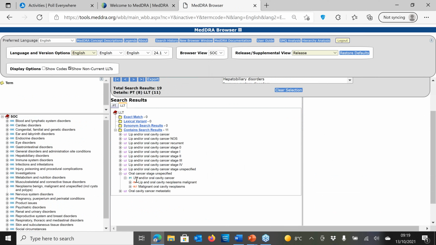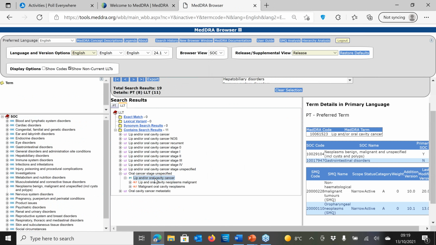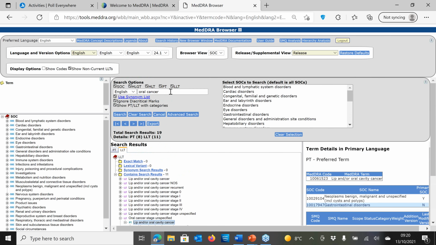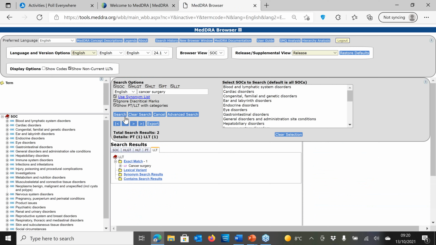So here the PT is lip and/or oral cavity cancer, and as we would expect, we can see on the right hand side that PT does sit in the neoplasm system organ class. So I'm happy with that, happy with the hierarchy to capture the oral cancer. And then we want to capture the surgery. So I think it's unlikely that MedDRA would have an oral cancer surgery. We don't know exactly what cancer was done, what surgery was done. So let's look for cancer surgery, see how specific we can be here.